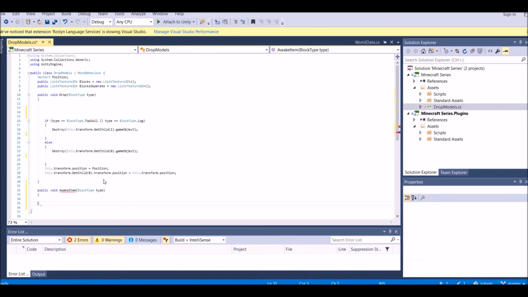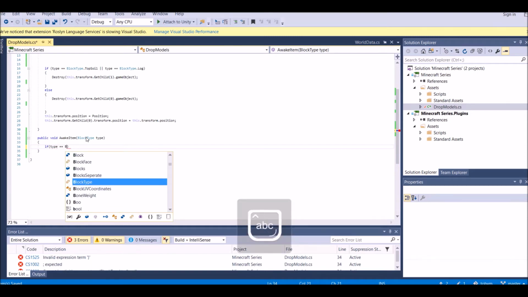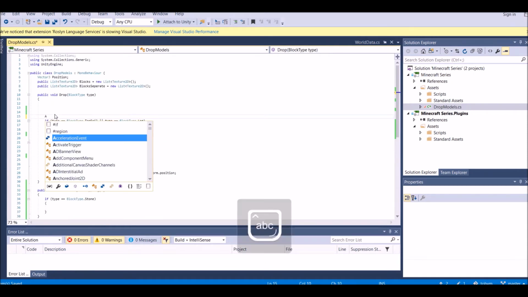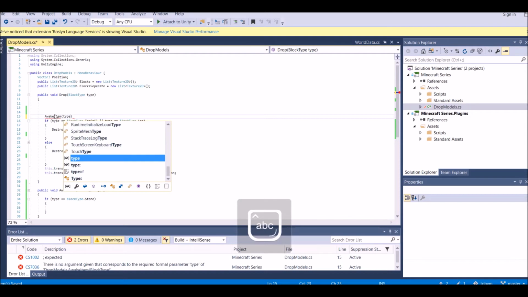And then under that, we will say if, so now we're going to get to the part where we're setting each and every texture for every object. So for example, if type is equal to block type dot stone, then we are going to do something in here. Alright, so let's go ahead and call this function, and then we will add some more stuff into there, and we'll just say type. There we go.